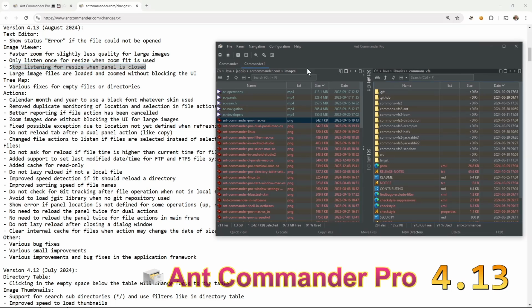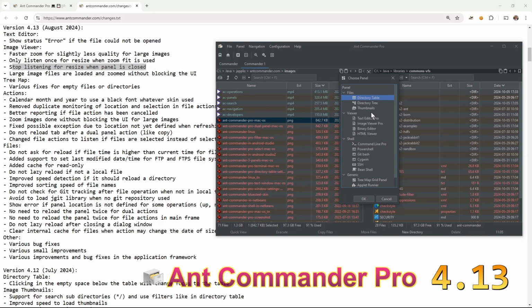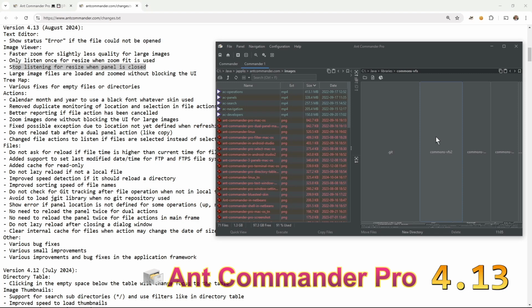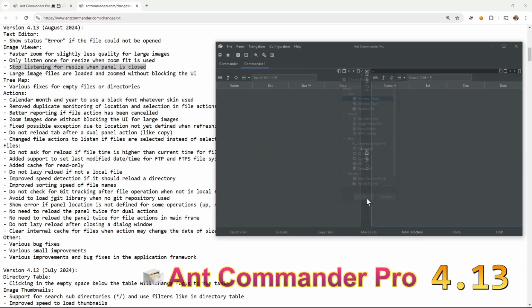Tree map: let me show you quickly, replace with tree map. That's the tree map grid. You see it's just showing as a tree map like this, and then you can browse, and you see by size and so on. There were a lot of problems with directories that were empty or files with size 0, so this also has been fixed. Let me replace it again with a normal directory panel.